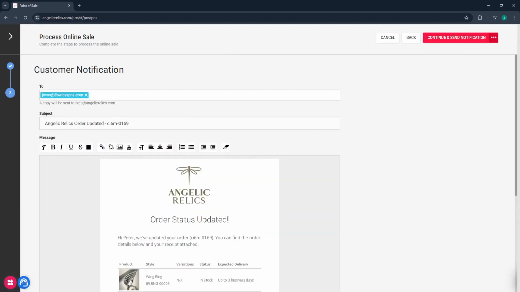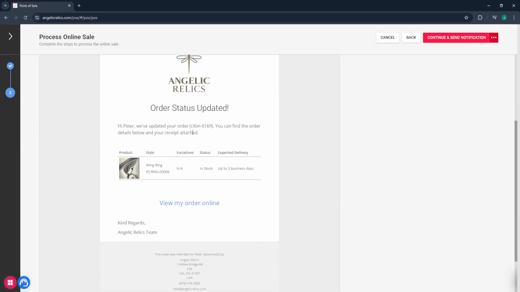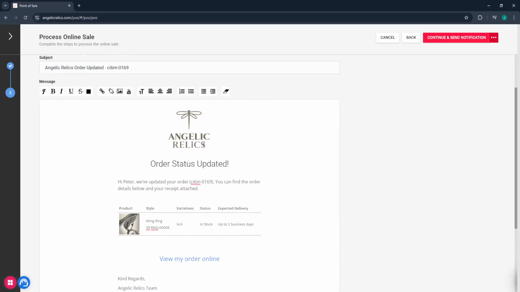Now, review the email notification that will be sent to the customer regarding the order processing. You can edit the email content if necessary. When everything looks good, press the Continue and Send Notification button. Alternatively, if you don't want to notify the customer, click on the three-dotted button next to the Continue and Send Notification button and select the option to process without sending a notification.